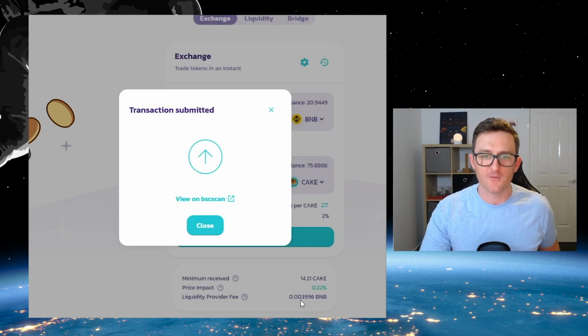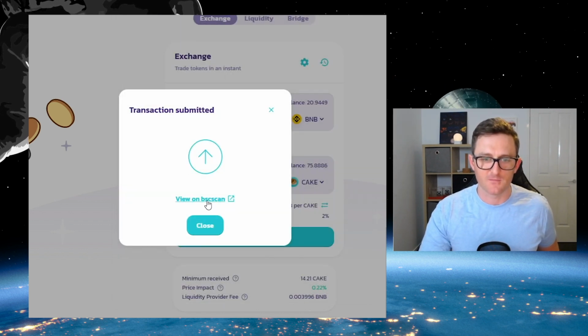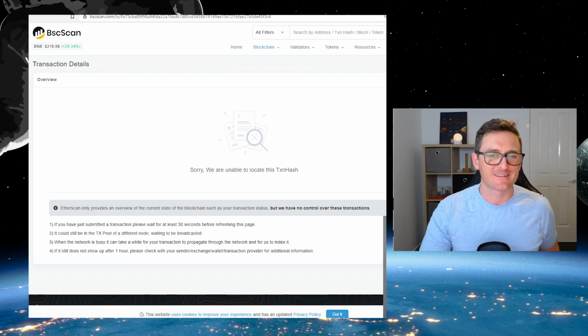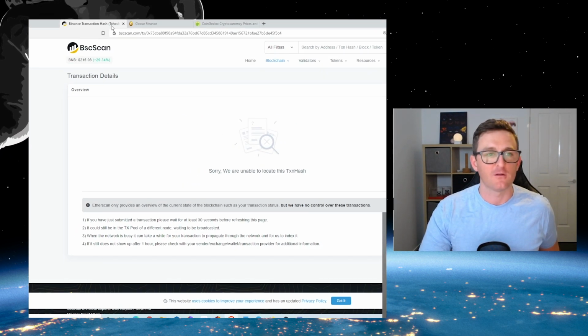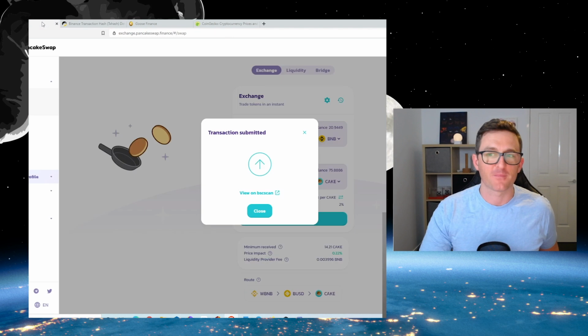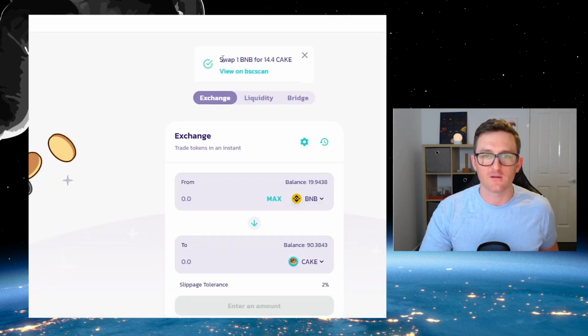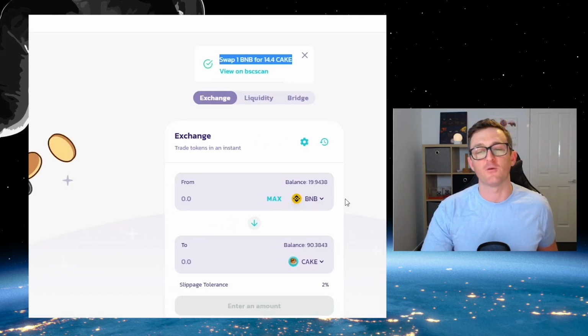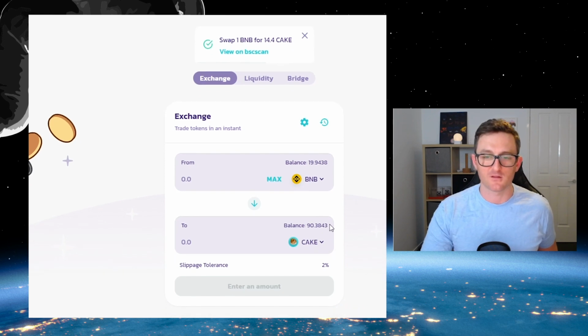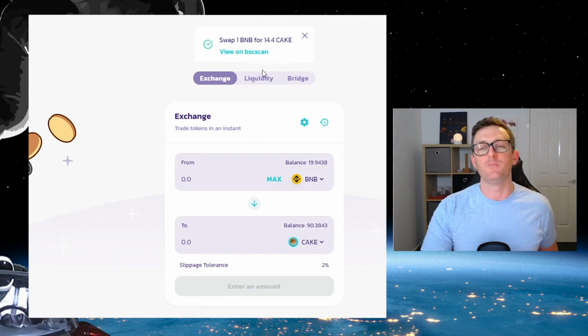Next, you want to go confirm. All right, submitted. You can view on Binance Scan, and there you go. It's still going through, and you can see here the swap has been confirmed. So that's done. You can see there's my cake balance, there is my BNB balance.